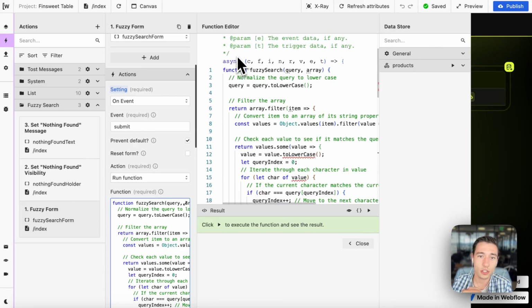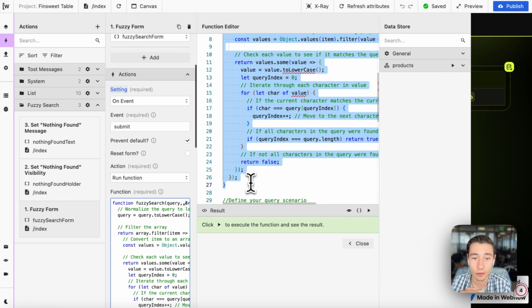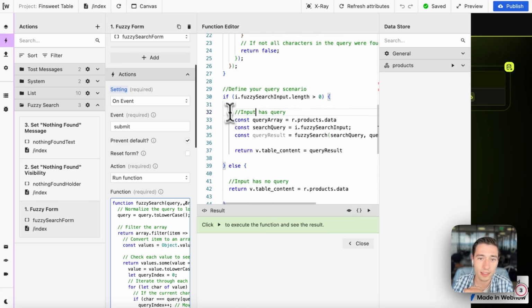And what this top part is, we're going to define the fuzzy search algorithm in Wized. We don't need to do this in Xano. We can define a complete simple fuzzy search algorithm in Wized. That's how powerful Wized is. And then we're going to use this.